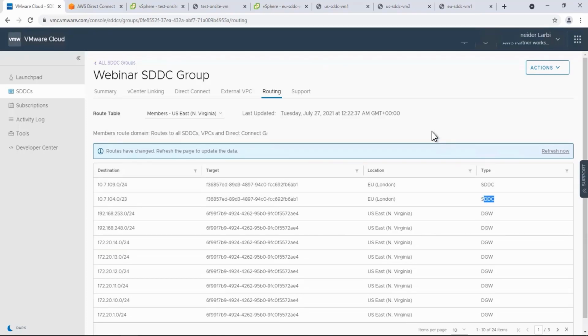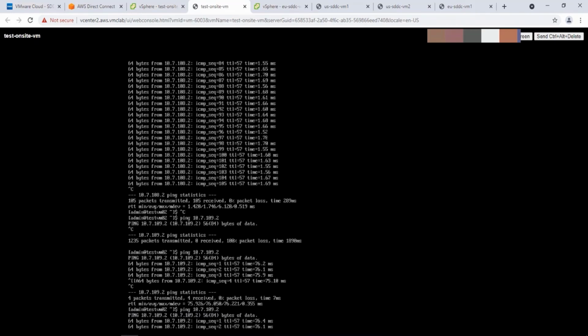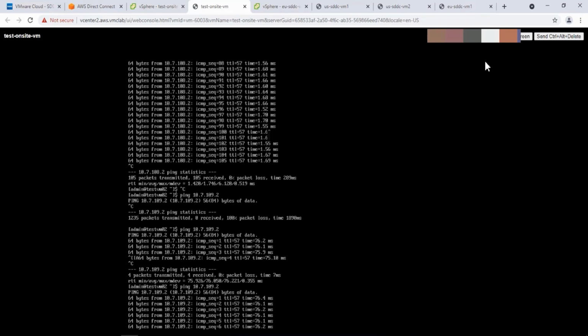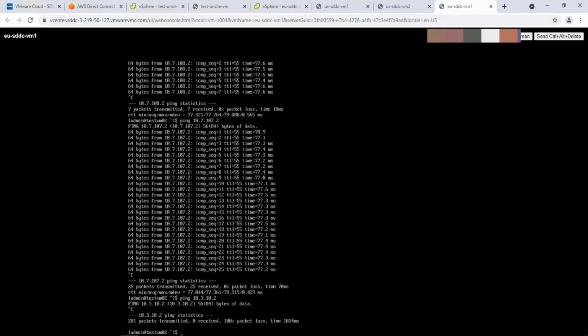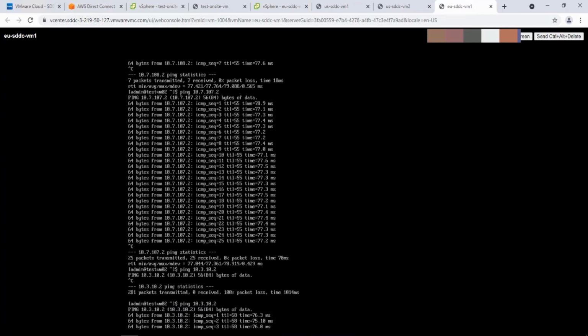So now let's validate our test. If we come to our on-premises test VM and we want to ping the VM in the EU region, now you can see that we are having a response time, right? It's returning response. If we go to our EU virtual machine and we also try to ping the on-premises virtual machine, you can see that we also have a response time.